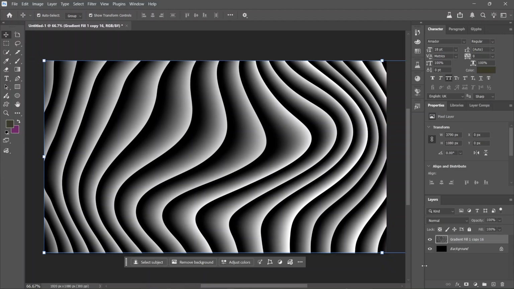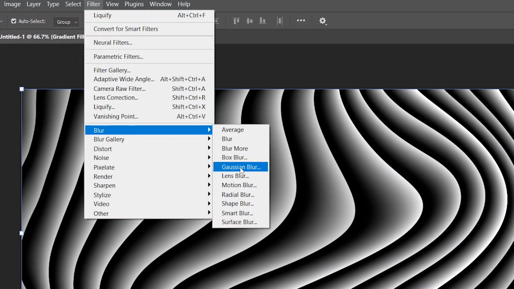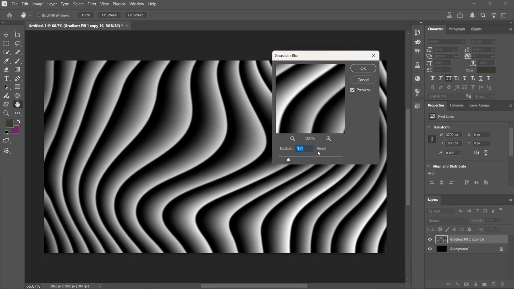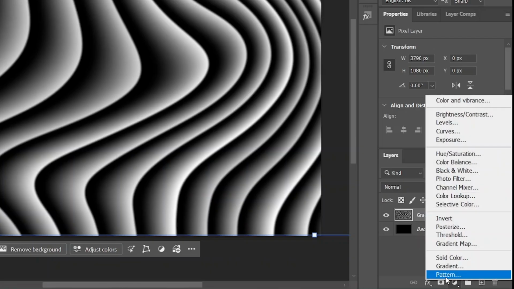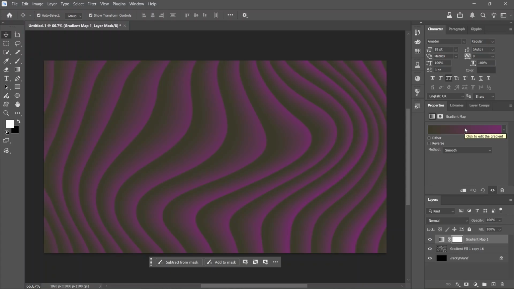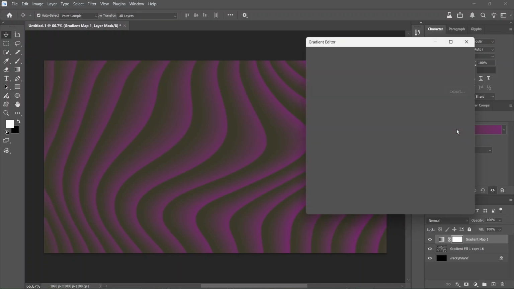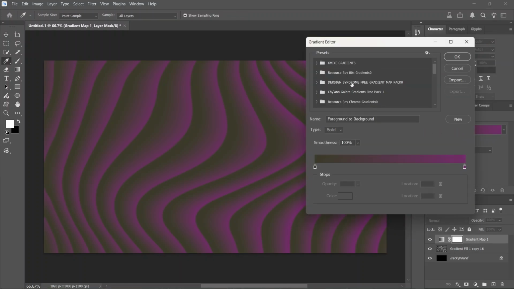After that, we are going to go to filter, blur, and then Gaussian blur, and the radius will be 3 pixels. Say OK. After that, we are going to put a gradient map on top of this. So select new fill and then gradient map. This is totally up to you, but I will be using a preset that I downloaded on Gumroad by Design Syndrome, and I can link this in the description below. It's a free download. I'll be using the folder vintage, and I'll be using this one.